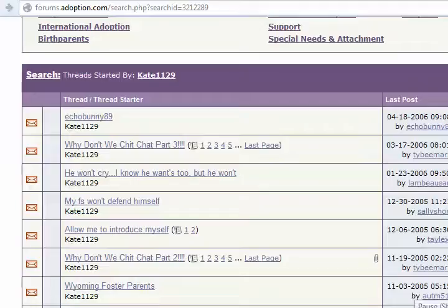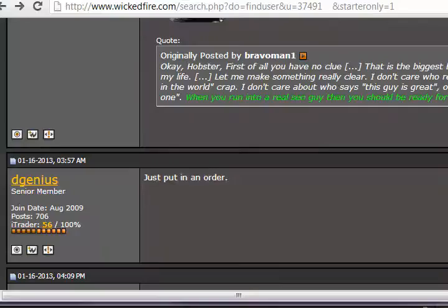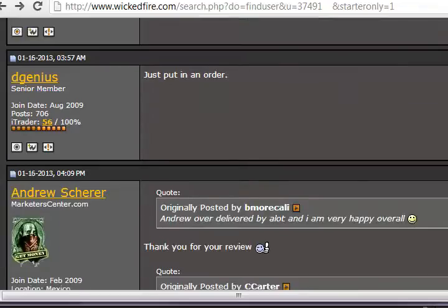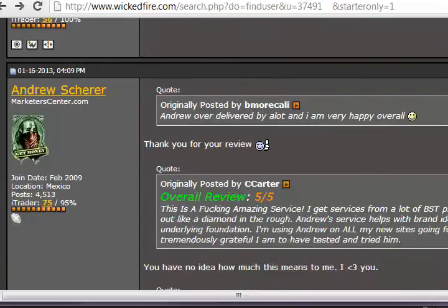You could also do this with a specific query, and I'll show you it on Wickedfire. And I'm going to do a search on Andrew's username, which, by the way, he has an awesome service running right now that works a lot better than Noam. Not a lot better necessarily, but cheaper.